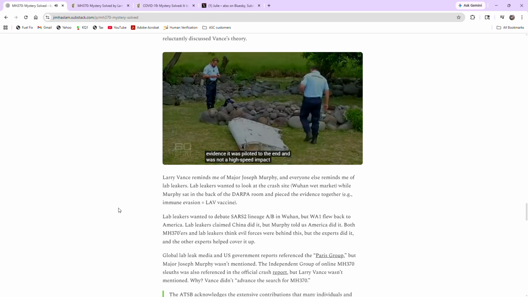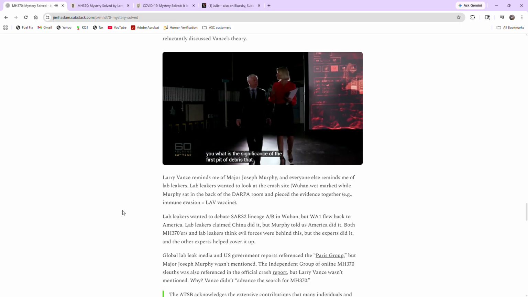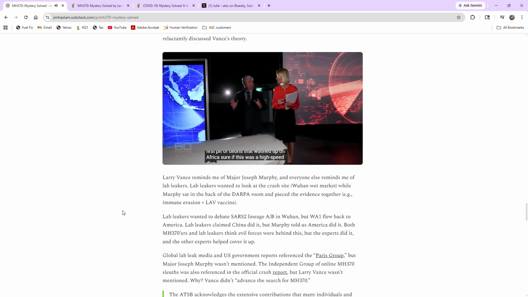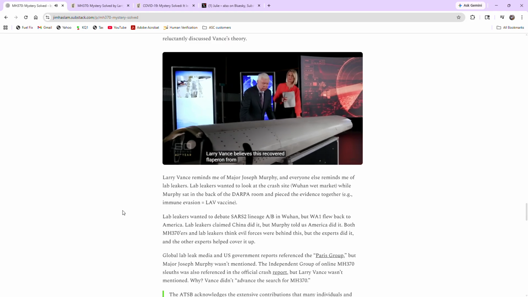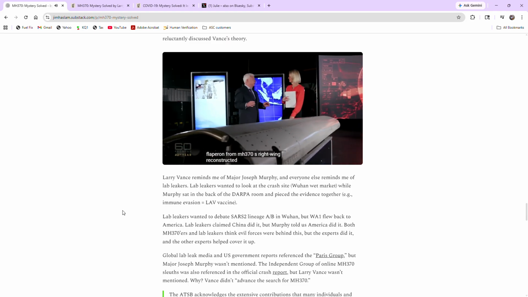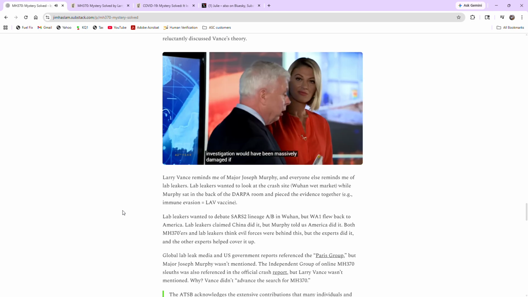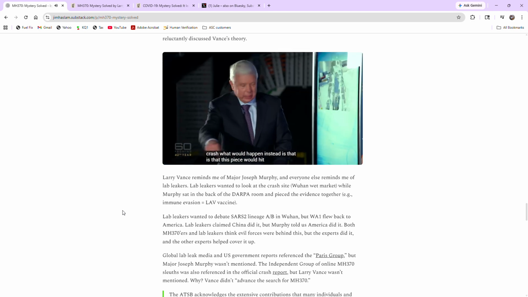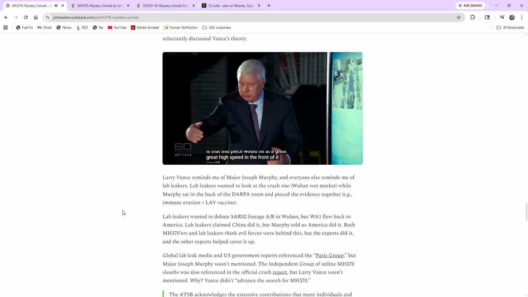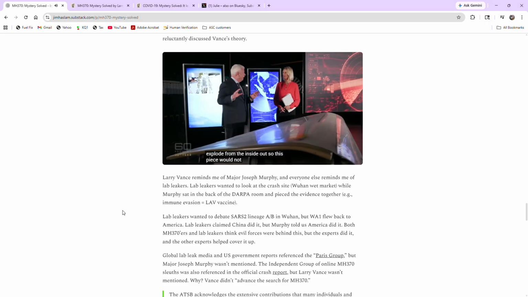And the wreckage so far recovered from MH370 may be further evidence it was piloted to the end and was not a high-speed impact. "Larry, for you, what is the significance of the first bit of debris that washed up off Africa?" "Tara, if this was a high-speed dive, this piece would not exist." Larry Vance believes this recovered flaperon from MH370's right wing, reconstructed for the official ATSB investigation, would have been massively damaged if there'd been a high-speed crash. "What would happen instead is that this piece would hit at a great high speed, and the front of it would be crushed in. It's hollow, the water would invade inside, and it would just explode from the inside out. So this piece would not even exist."